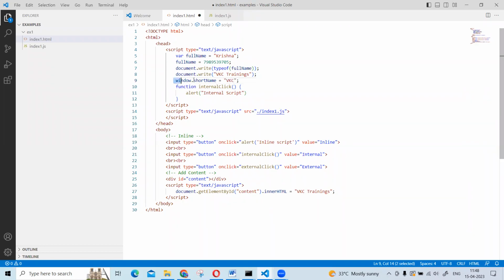So now what is the scope? This is the global scope. A global scope variable you can access anywhere, even within other HTML. In other HTML also you can use it because it is a global scope. Next, undeclared variables. Here you have defined a variable like fullName, right?